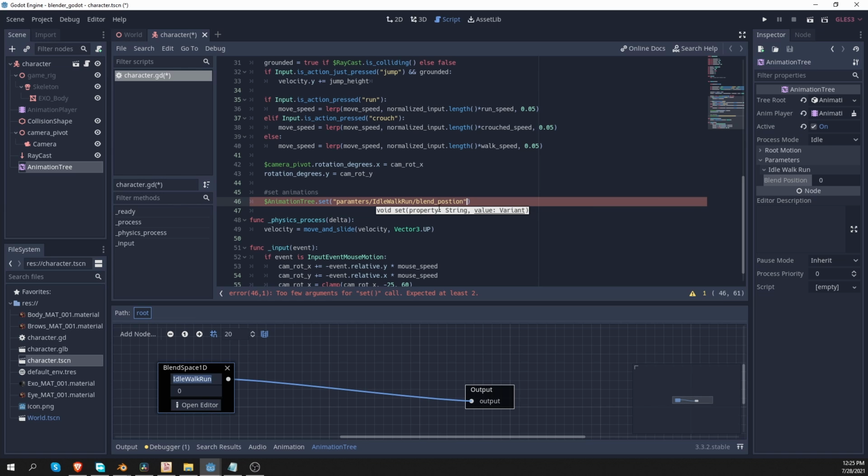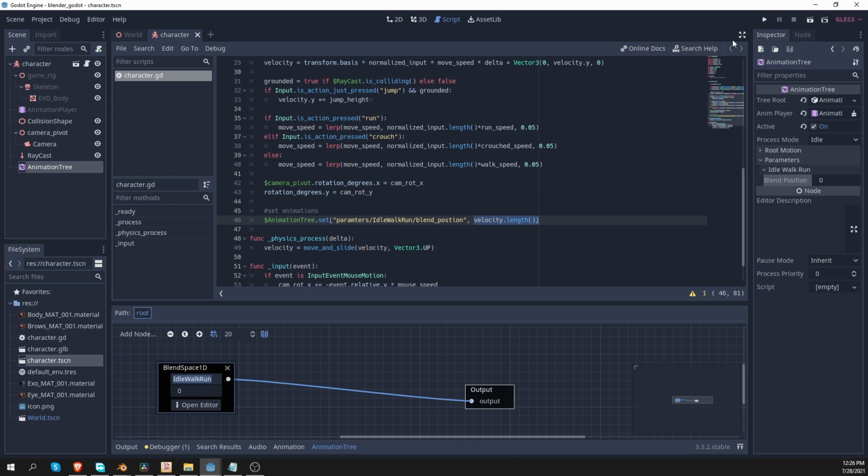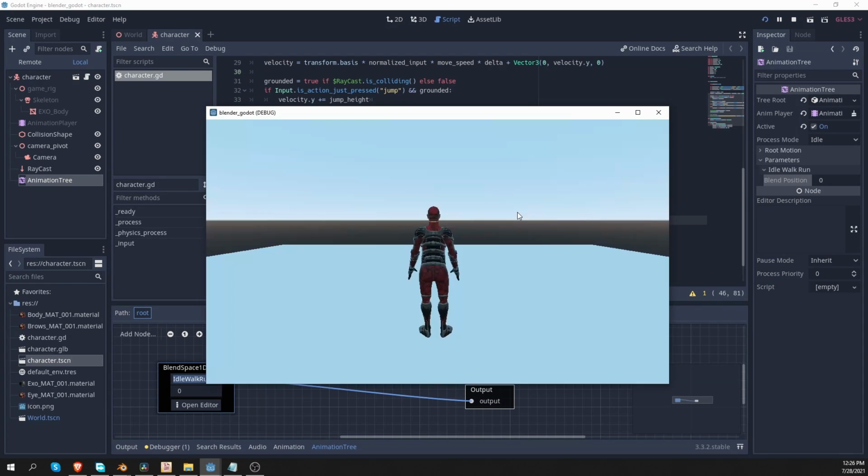And after the string, I'll type comma and then velocity.length. So what I did is I set this blend position here to be equal to the velocity length. So let's play the game and see what happens. The character is idling. If I press W, nothing is happening.